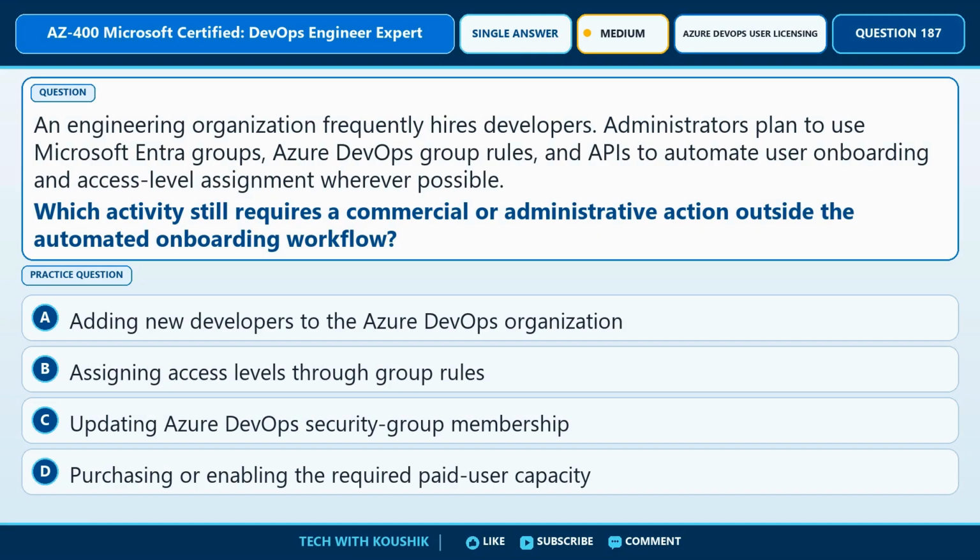Question number 187. Scenario. An engineering organization frequently hires developers. Administrators plan to use Microsoft Entra groups, Azure DevOps group rules, and APIs to automate user onboarding and access level assignment wherever possible. Which activity still requires a commercial or administrative action outside the automated onboarding workflow? The available options are as follows.